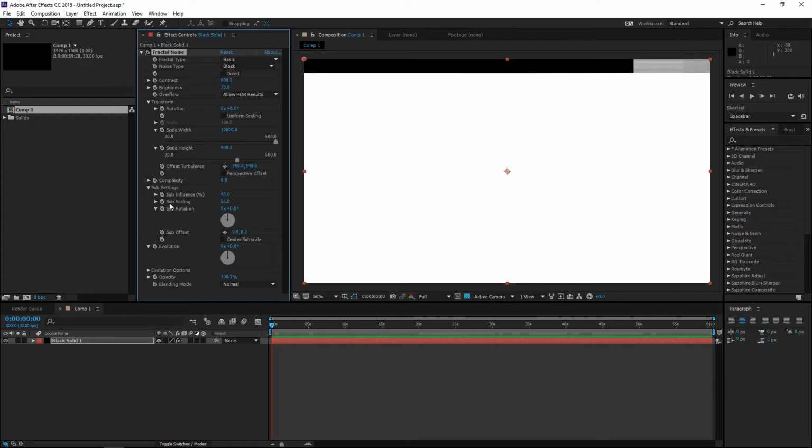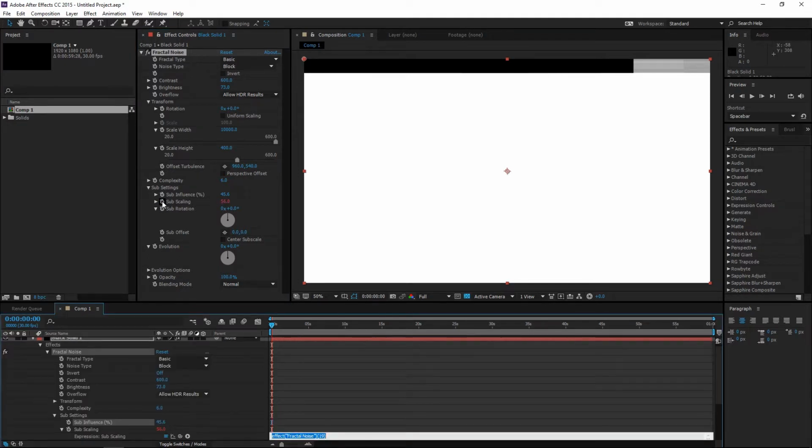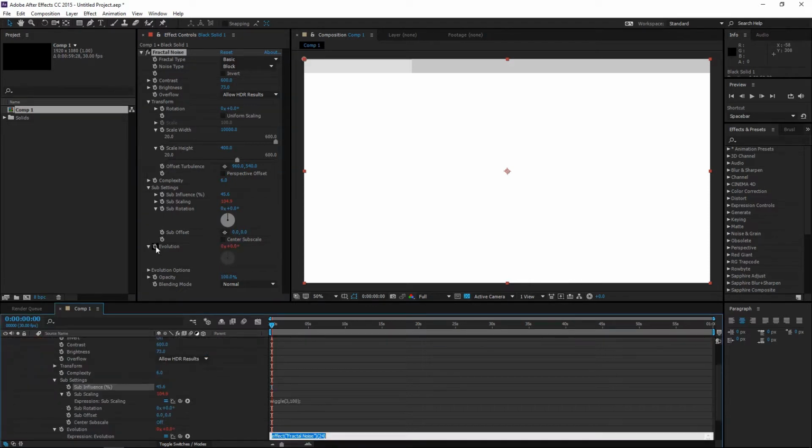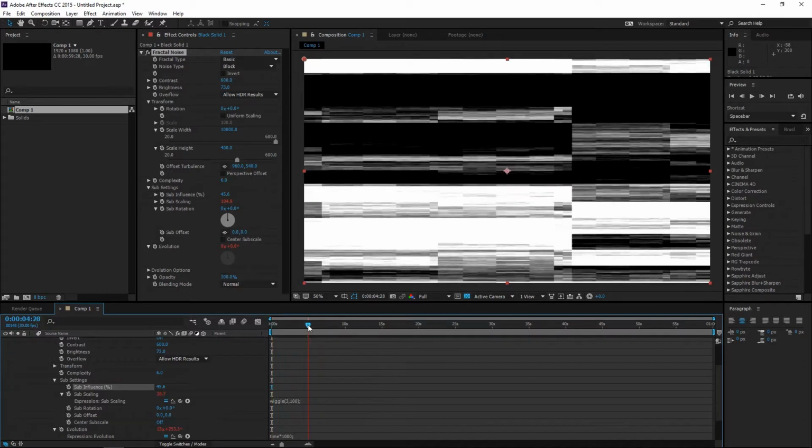So alt click on the stopwatch for sub scaling to give it an expression and type in wiggle, open parentheses, 3, 100, close parentheses. 3 is the frequency and 100 is the amplitude at which this is going to animate. And let's also animate the evolution on this. So do the same, alt click on the stopwatch and let's give it a time expression this time. Time times 1000. Now let's preview this.